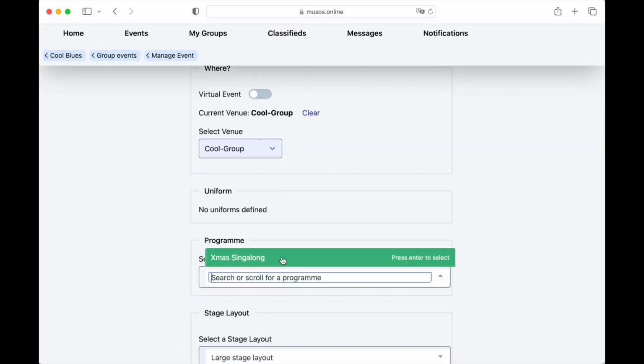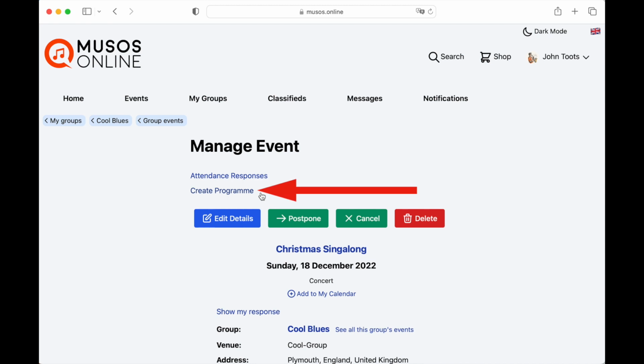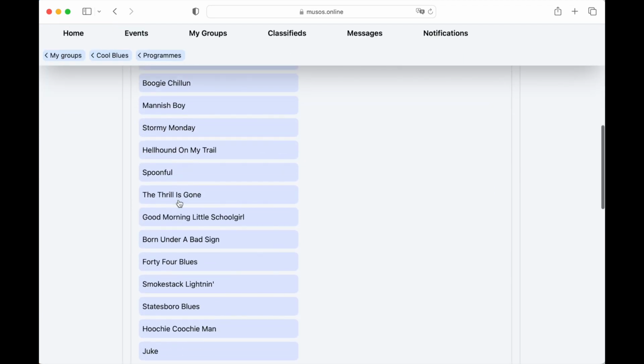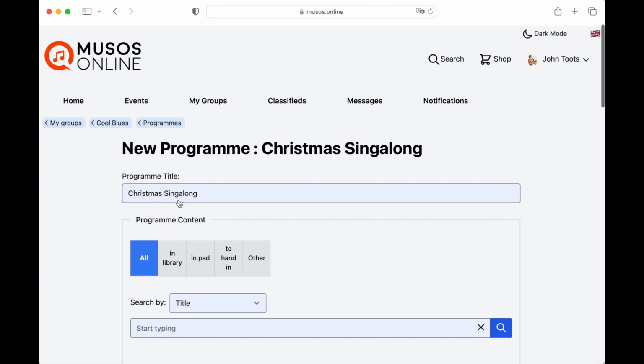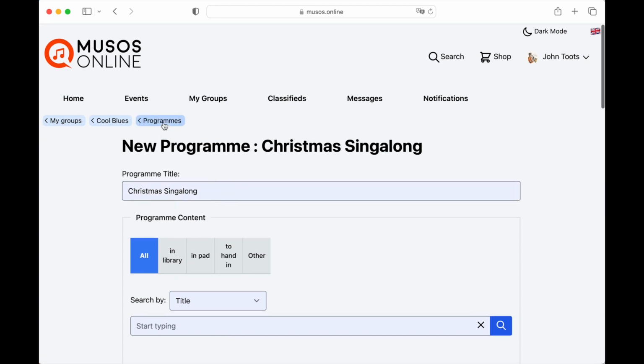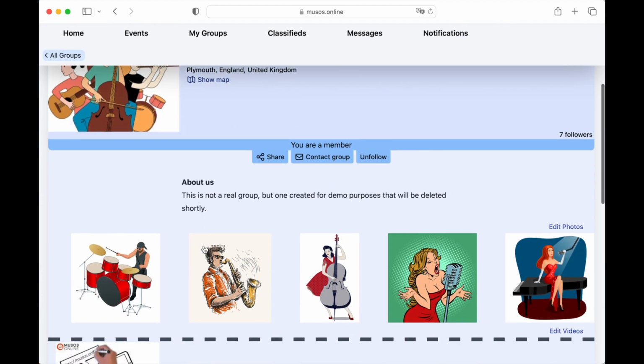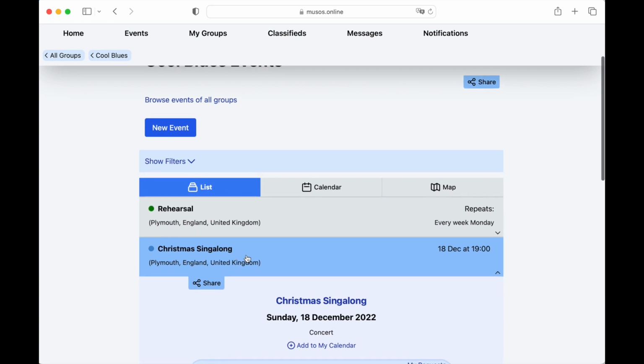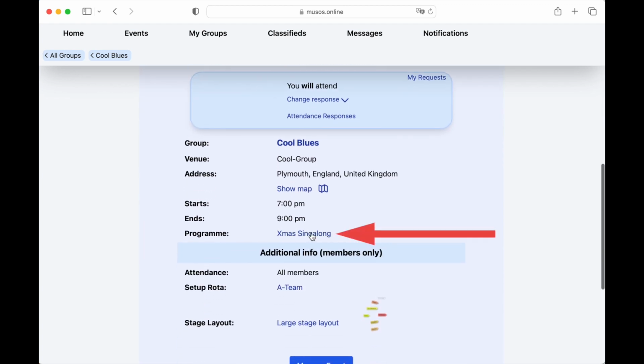Alternatively, to create a program for a specific event, you can use the Create Program link on the Event Management page. This takes you to the same program creation page that we were on before, but this time it pre-fills the program name with the name of the event, and when you click Save at the end, it will already be linked to that event. So, to finish off, let's now take a look at the finished article.